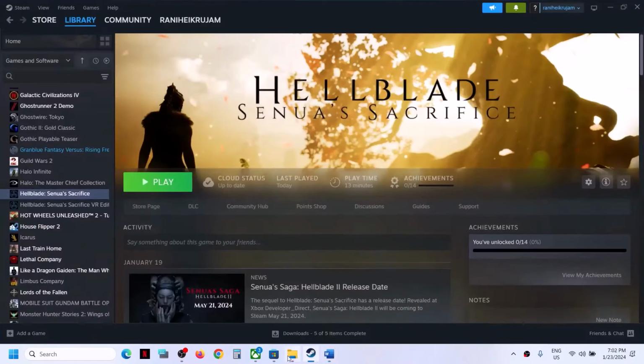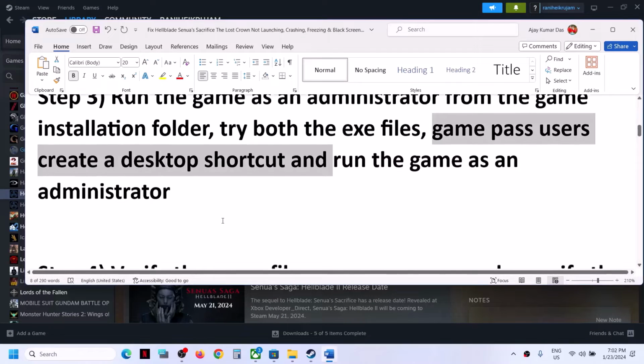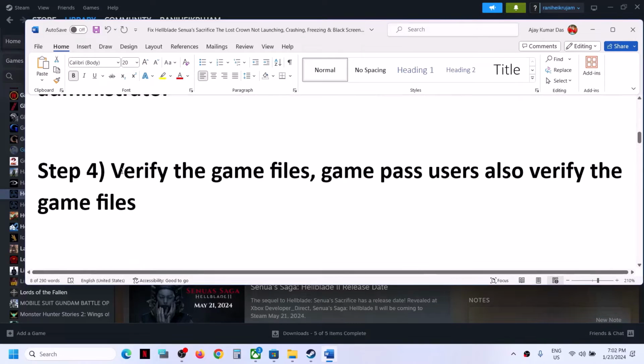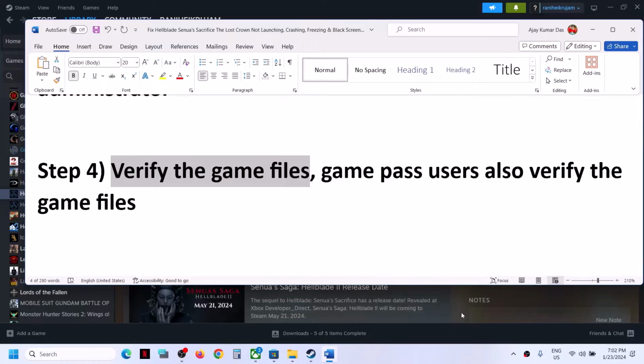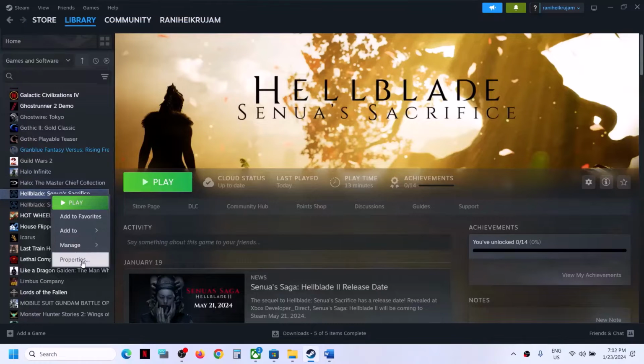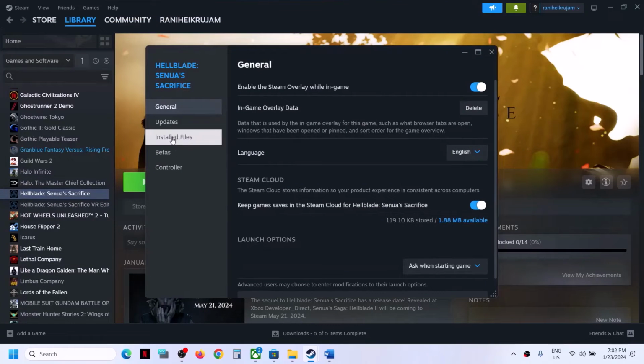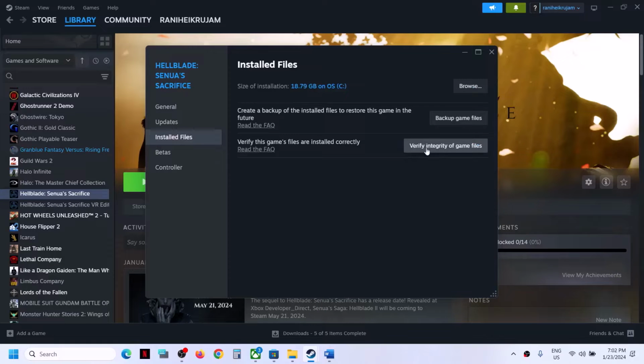Now the next step is to verify the game files. Now for Steam users, you can make a right click on the game, select properties, and then go to install files tab and then click on verify integrity of game files. Once the verification is done, launch the game.